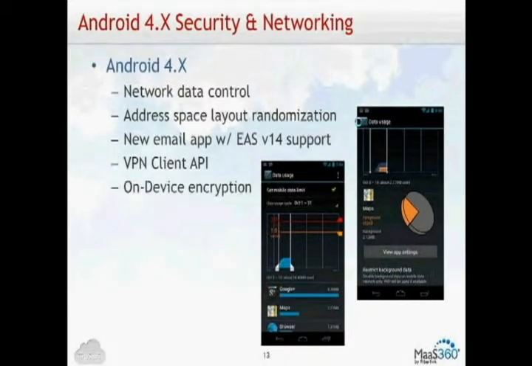We have a new email app as well that supports Exchange ActiveSync version 14. It's a step forward in allowing cert-based authentication, similar to what we have with iOS 5, so you can potentially have your users use a user-based cert. There are some other technicalities in there which you can grab off Google's developer website. Pretty much we're looking at steps forward to an iOS-like look and feel of the email app.